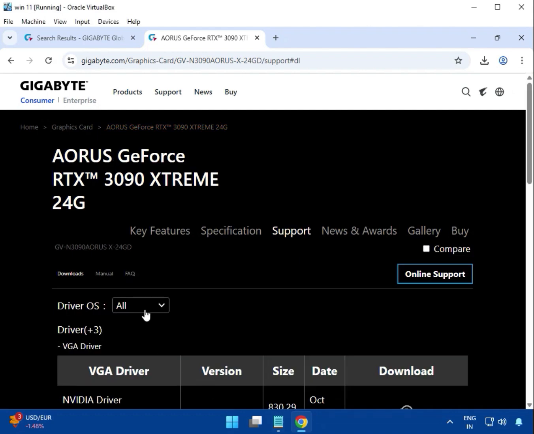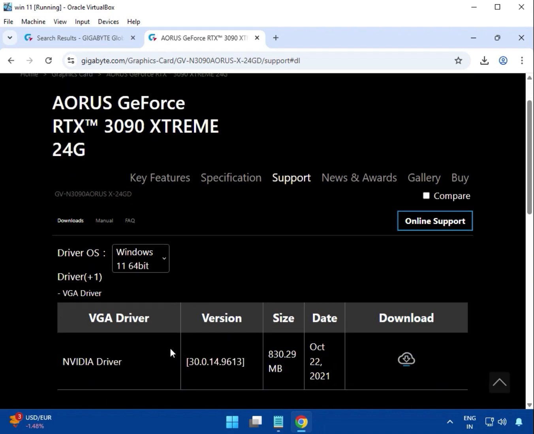Then select your operating system: Windows 10, 11, 7. All the operating system installation processes are the same, the download and install process is the same, and this is your driver. And this is the download icon. When you click to download, it will start downloading in the download box.